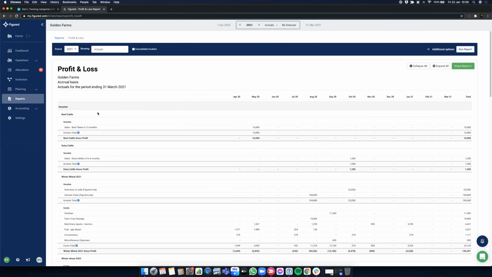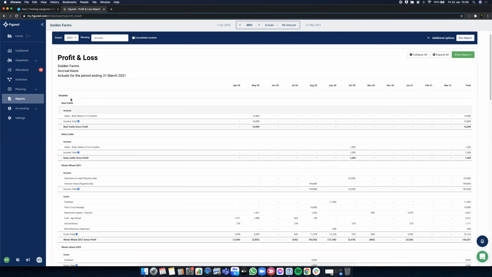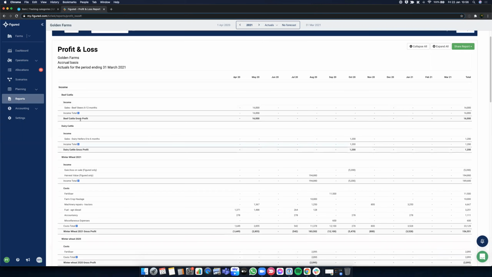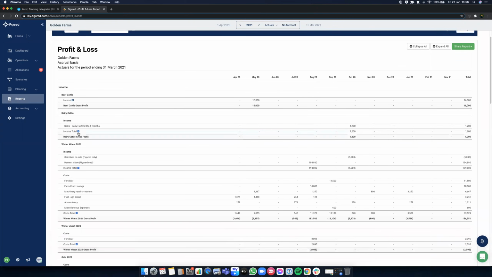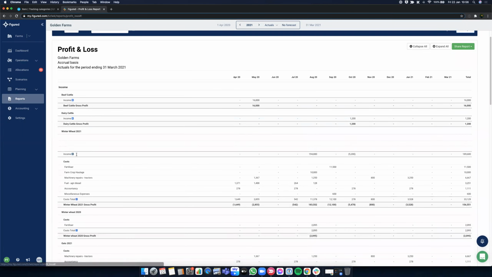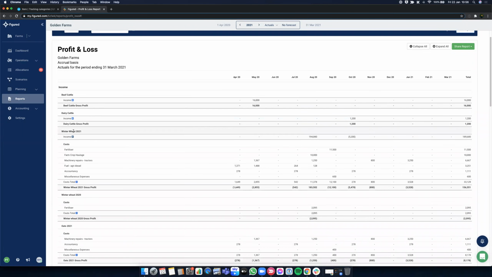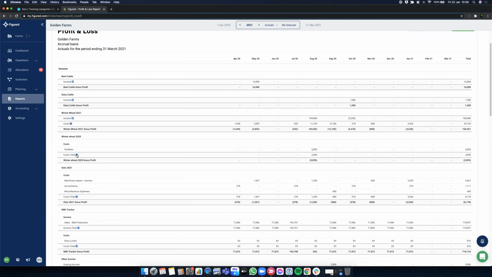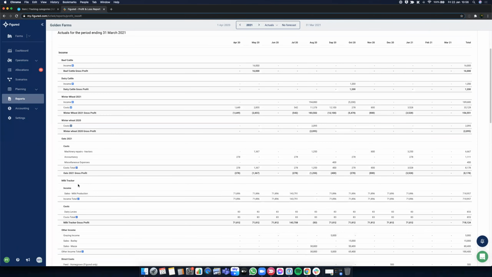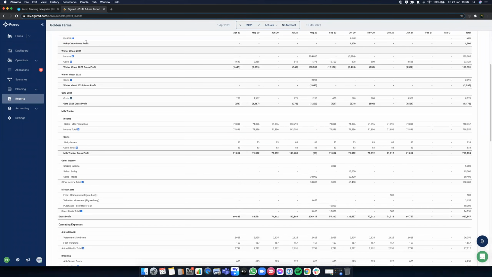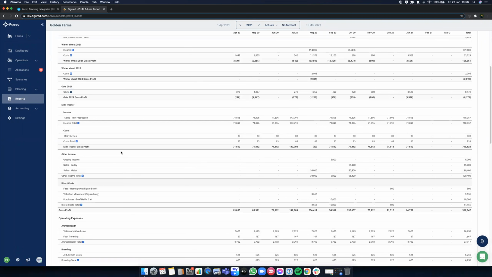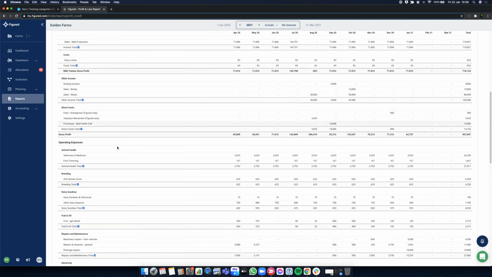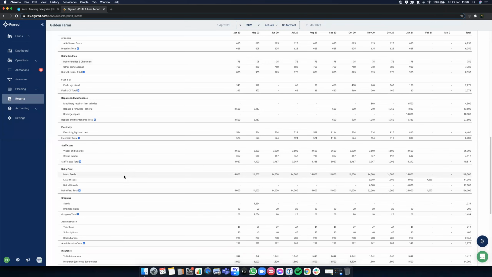So you'll see that the reports are broken down here by enterprise. So I've got my beef cattle here, I've got my dairy cattle here, my winter wheat. This is the winter wheat 2021, and then we've got the winter wheat 2020 if there's some residual cost left over from the previous year. I've got my oats here, milk trackers. So all of your trackers here will be at the top. And then as we move down, we've got other income, direct costs, and then our operating expenses down here further.